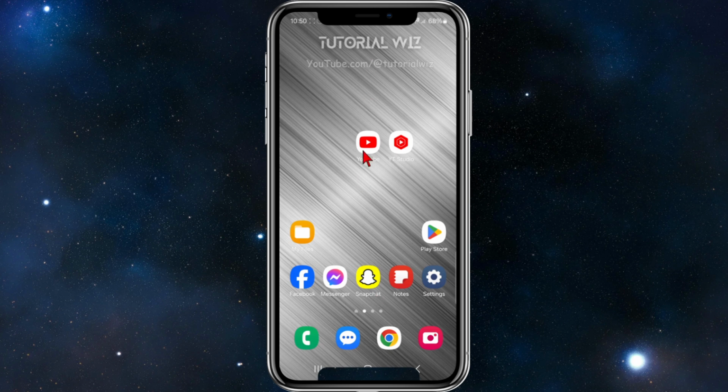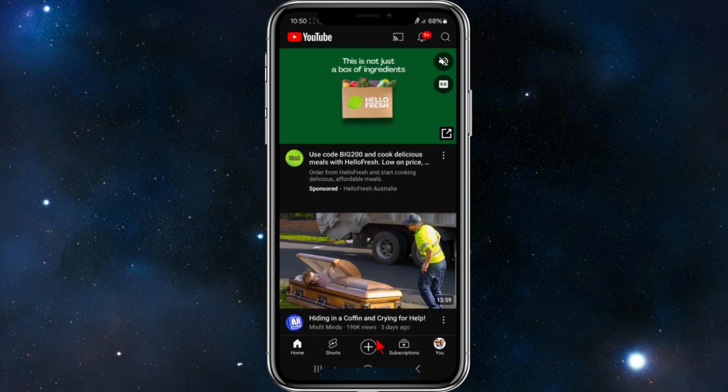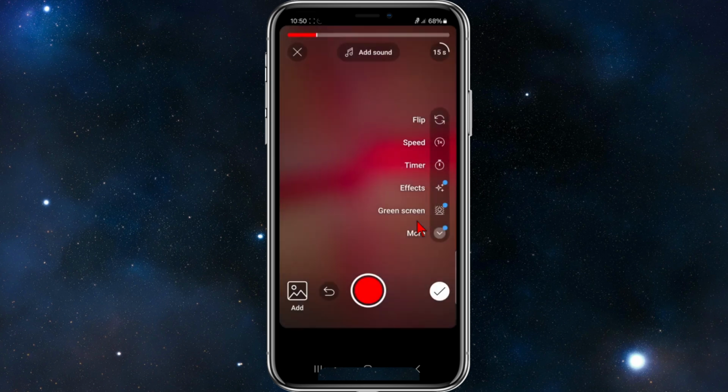And now if I open up the YouTube app again, like so, and if I click on the little plus icon again, it will say continue your draft video, starting again with discard your last draft. So if I click continue, it will continue on with my video from previous. So I'll click continue, and now I can start recording again.